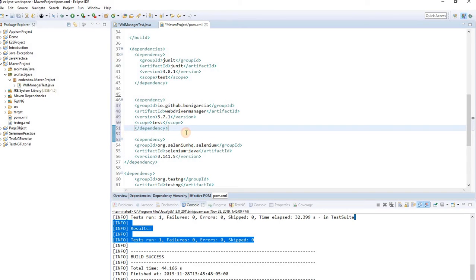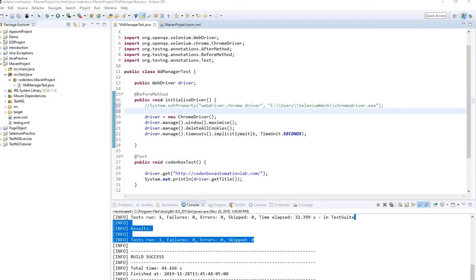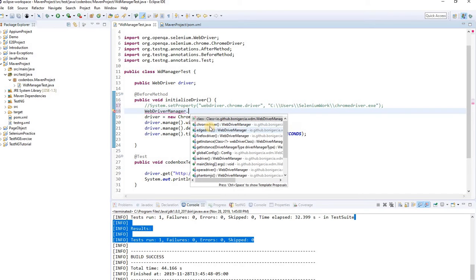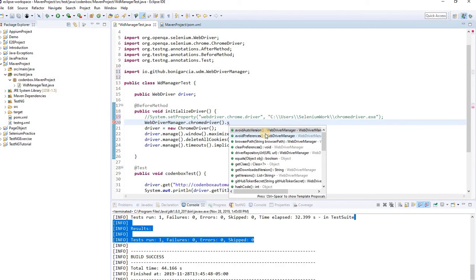Okay. Save it. Okay, looks like it's good. So now after that, let's put this line as a comment. So what we're going to type here is WebDriverManager dot chromedriver. You can see this chromedriver dot then the setup method.